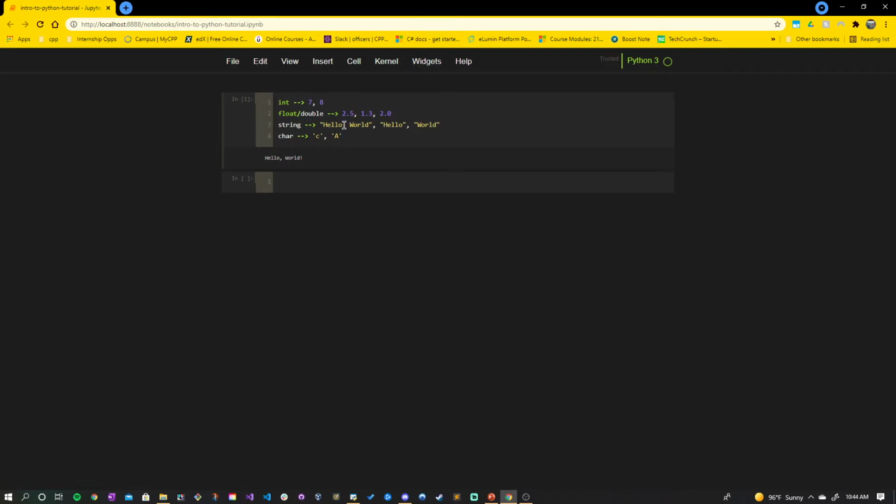A string is just a word or a collection of words. So things like hello world, or the individual word hello, or the individual word world are examples of strings. And a character is like an individual letter, like the letter C or the capital letter A. Those are some of the very basic data types.